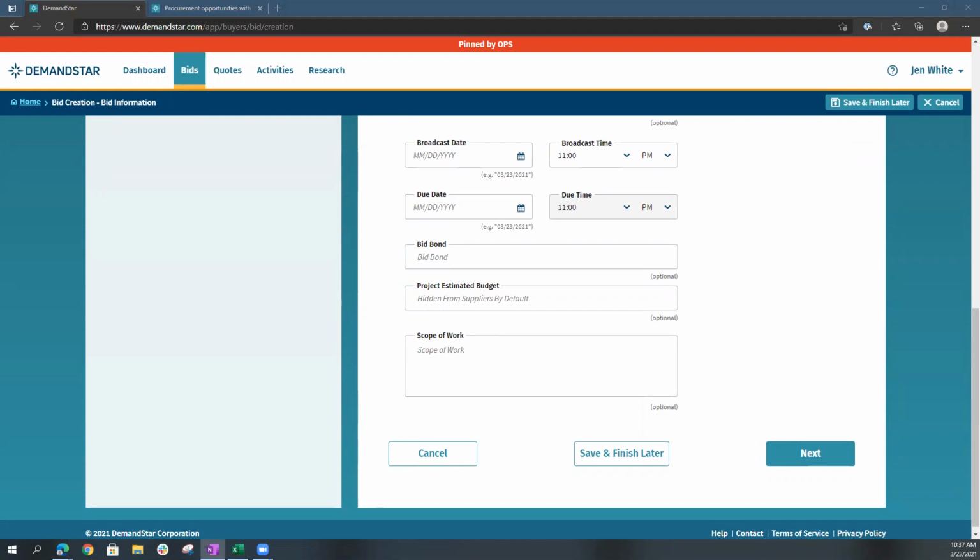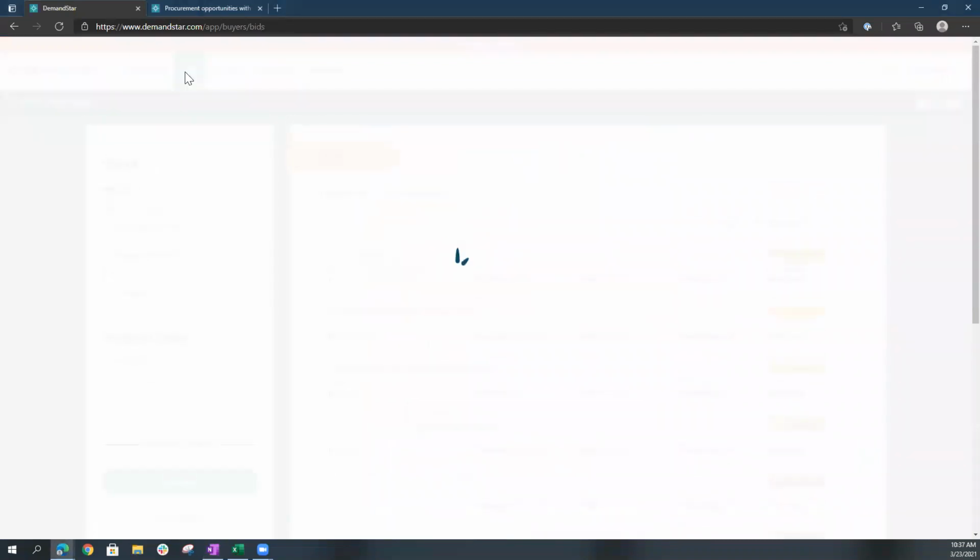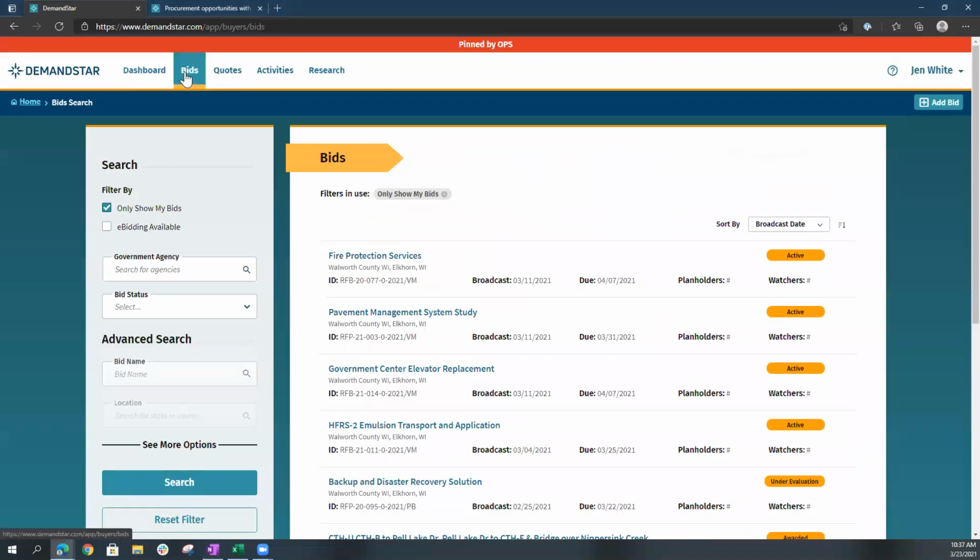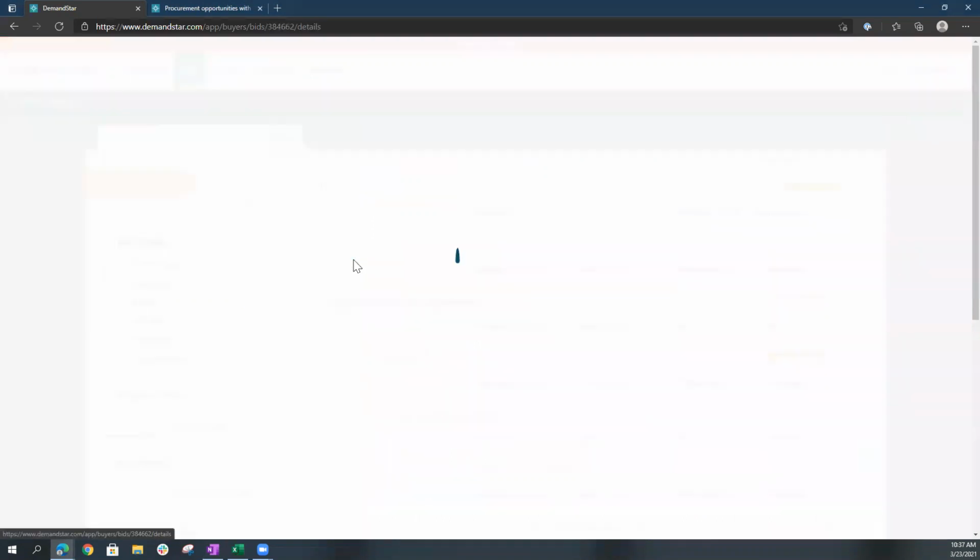And once you've finished publishing a bid and would like to see what your advertisement looks like to the public, along with who it has reached, all you have to do is click on Bids at the top left-hand corner of your screen. Here, you'll see at a glance all the projects your government agency has published over time, and by clicking on the name of any project, you'll be able to see the full details.